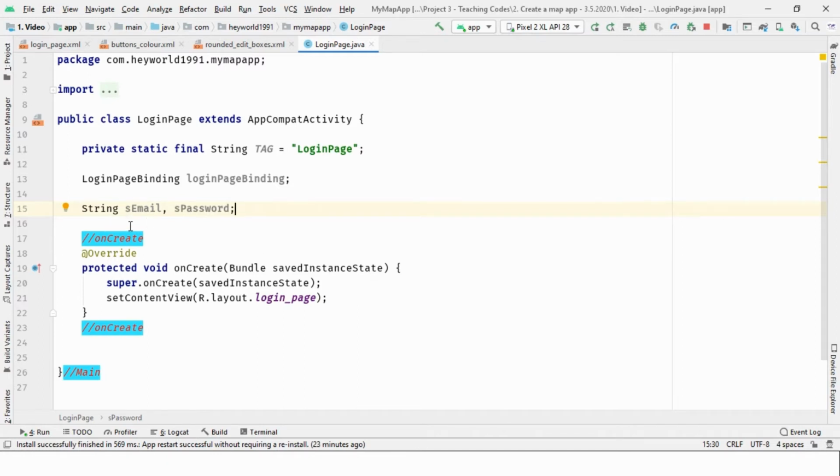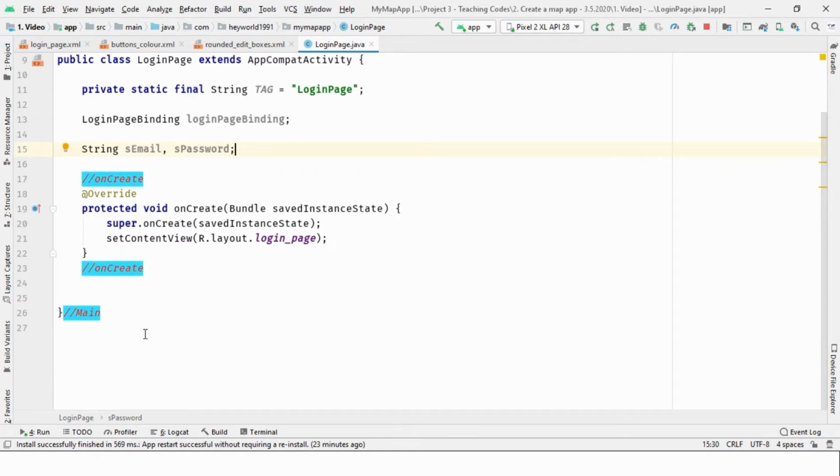For instance, if I initialize these email and password variables inside a method, and if I need those variables again somewhere else, I won't be able to use them because they are inside a tag, or they call them local variables. But now they are in a field area. That means wherever you're going to use them, you can use them.